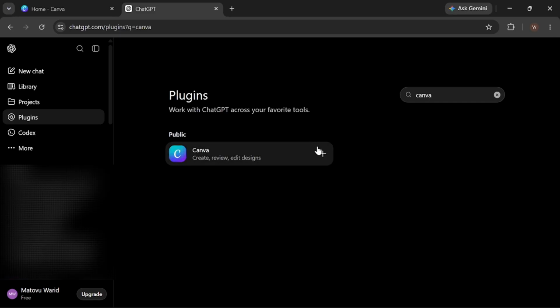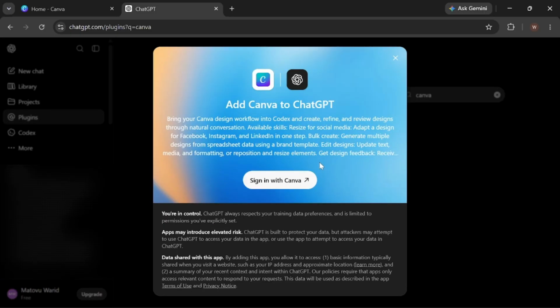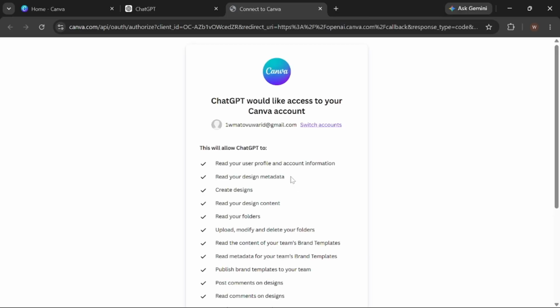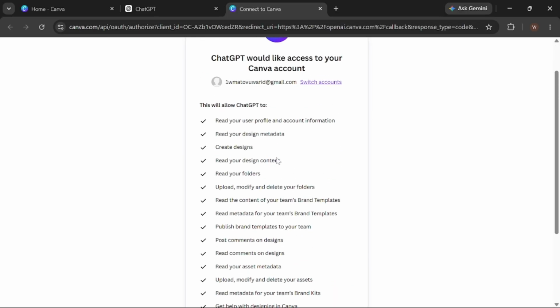Click the Install button to begin the integration. A prompt will ask if you want to add Canva to ChatGPT. Click to continue. You will be asked to sign in with your Canva account. Click the Sign In button on the permission page.